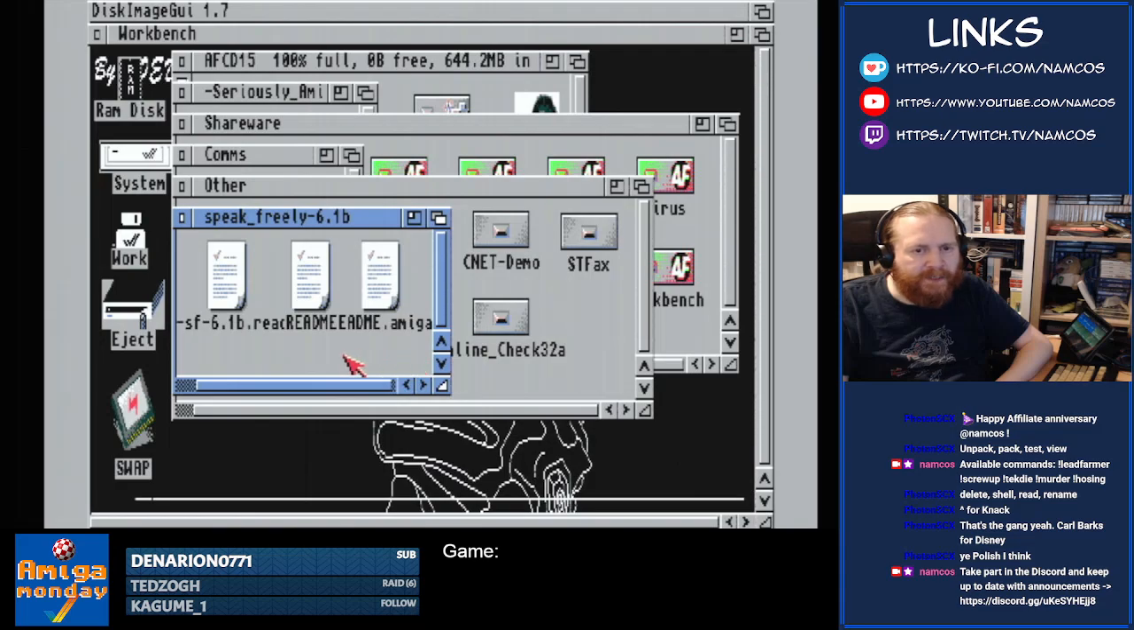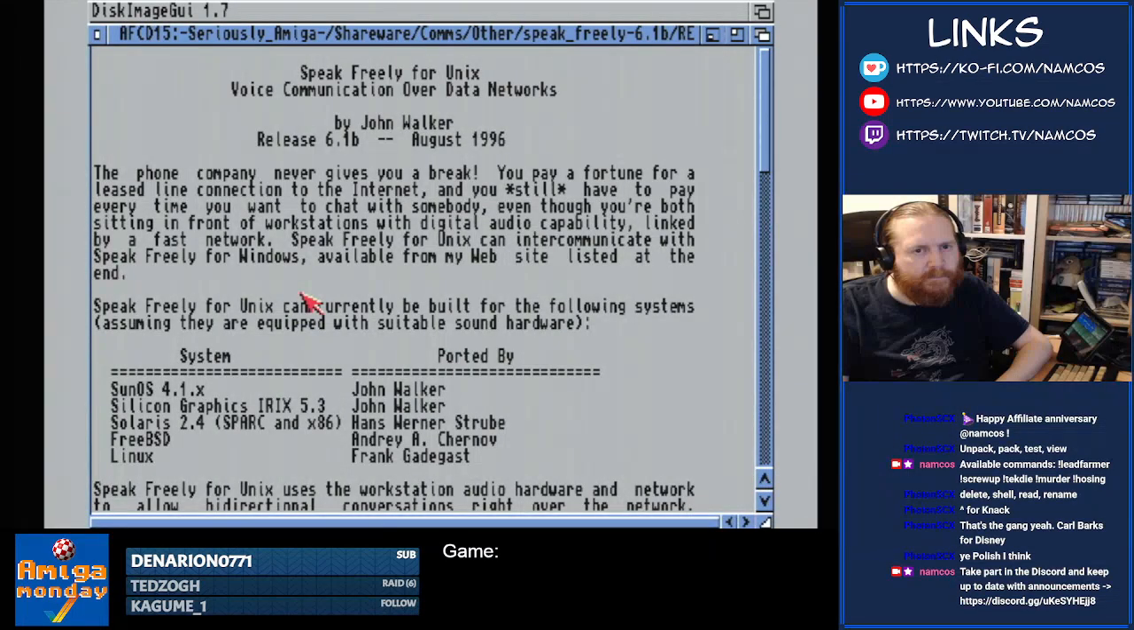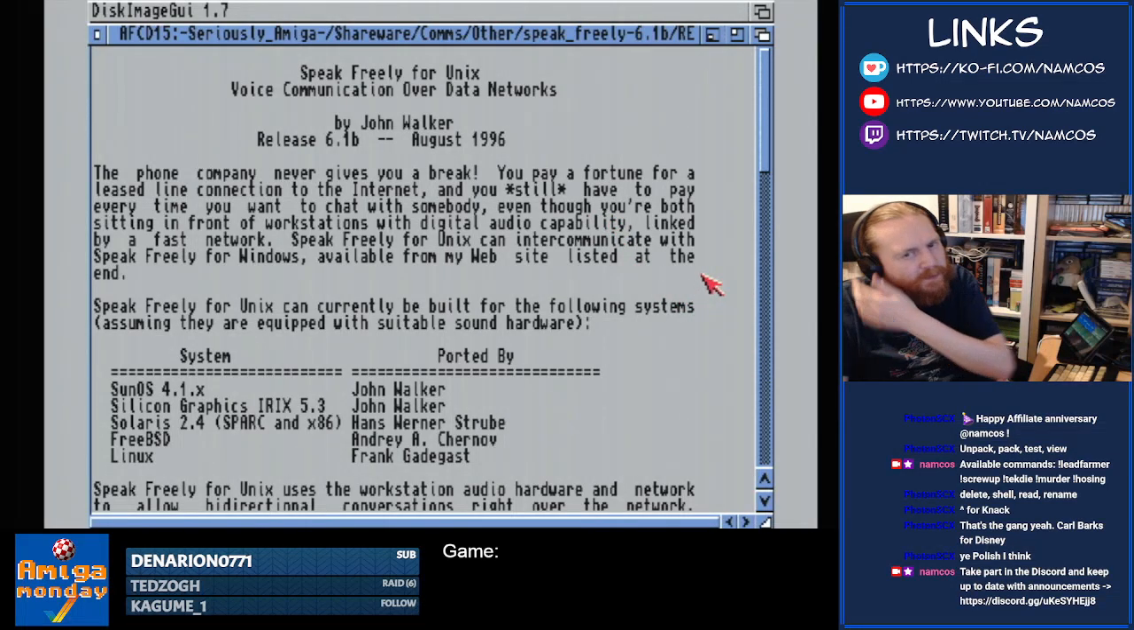We got Speak Freely 6.1b. Speak Freely for Unix. The phone company never gives you a break. Oh, I've put that up 3 times. You pay a fortune for a leased line connection to the internet, and you still have to pay every time you want to chat with somebody, even though you're both sitting in front of workstations with a digital audio capability linked by a fast network.